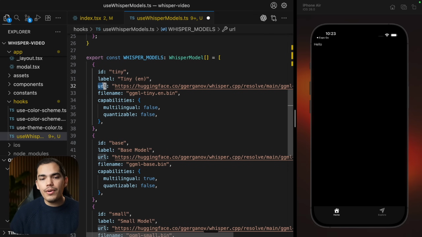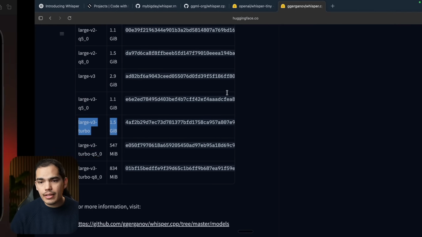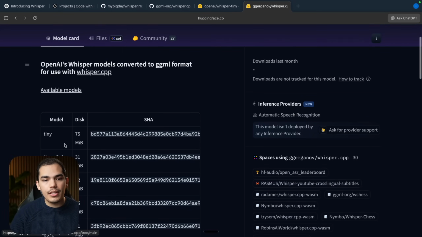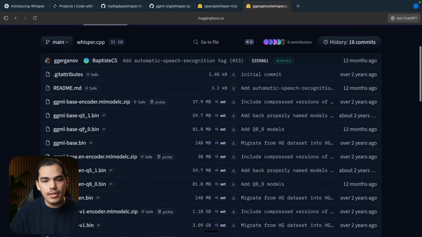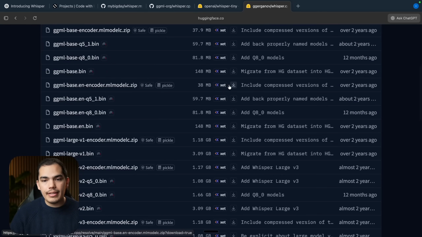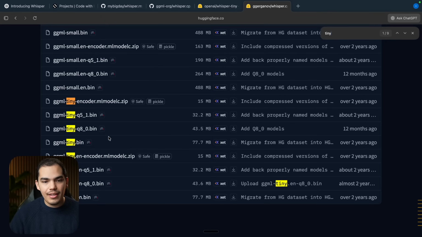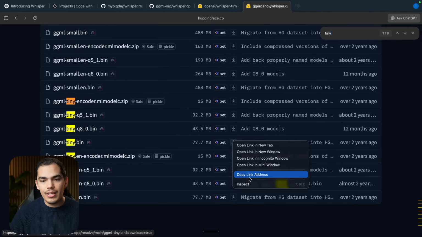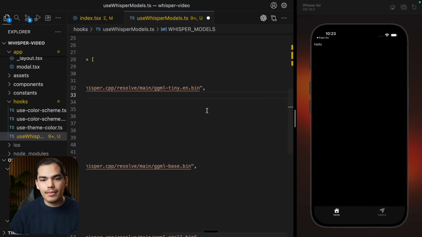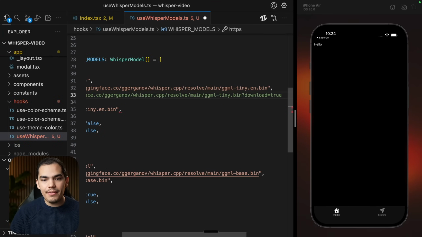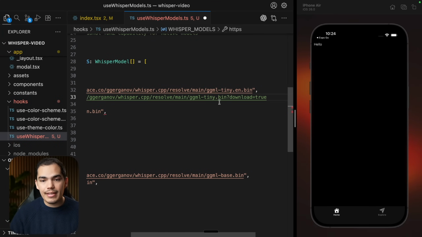But the URL is coming from the link. You can copy it here. If you click on the available models, you're going to find this download button. So what you need to do is just right click and copy link address. Yeah, tiny bin, this is the one you want. So right click on the download button, copy link address, go back and paste it in here. This is basically the same link, but just remove the query parameter download equal to true.